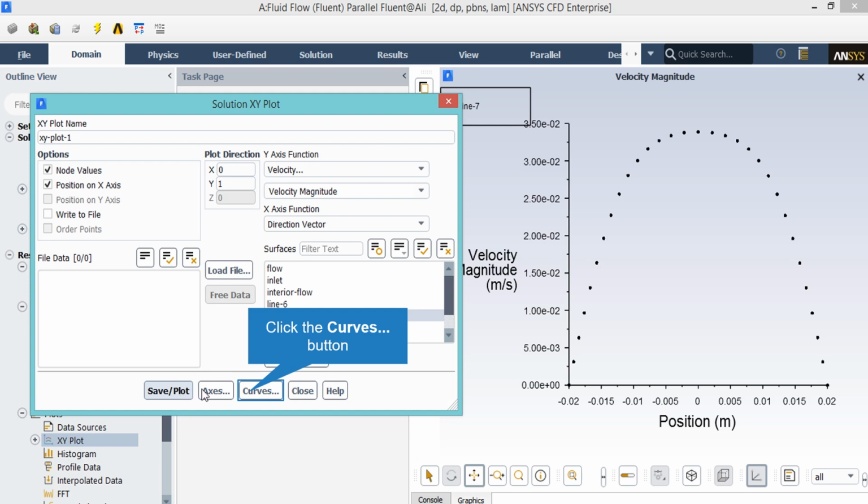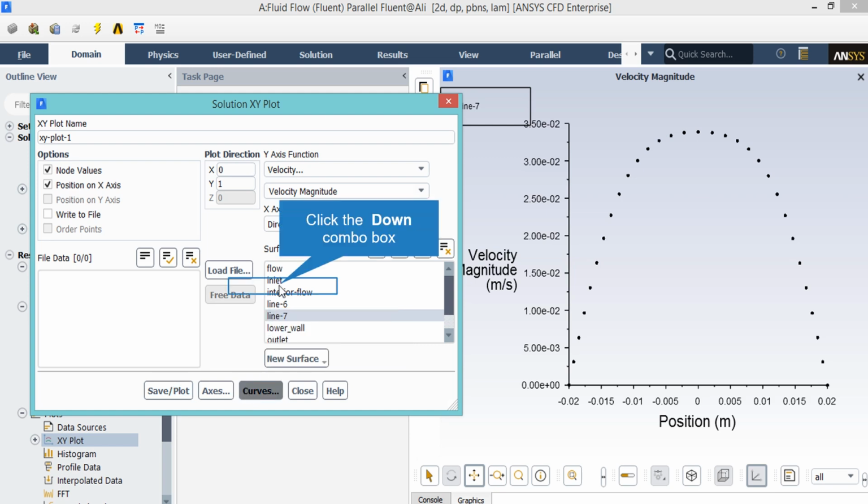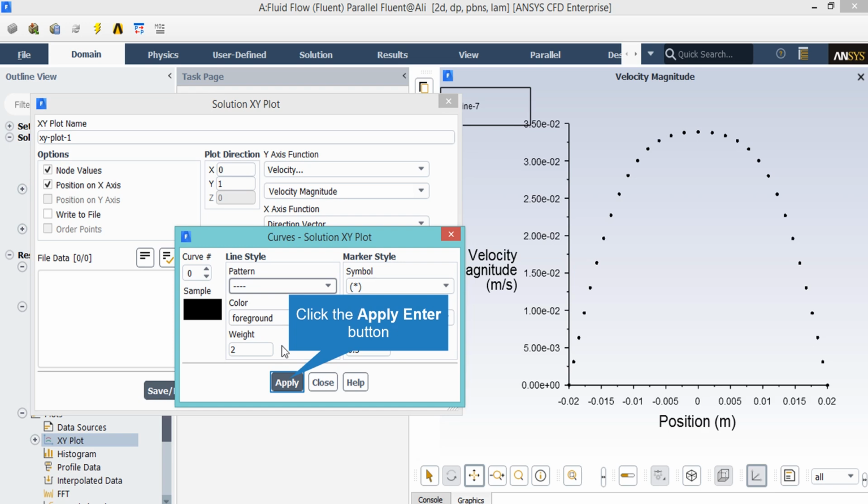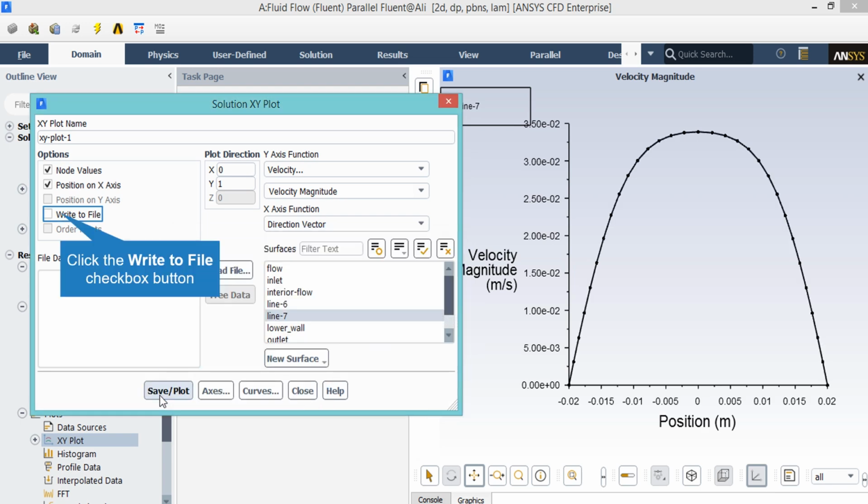Now as you can see in this plotted diagram, the velocity values are separated from each other. In order to make it a complete line, all you have to do is to click on curves and then change the pattern of the diagram. Now in order to extract the data related to these diagrams, all you have to do is to enable the write to file option. After that, by clicking on write, you will be able to save a file where you can see and use the data inside that file by using Notepad or Excel software.